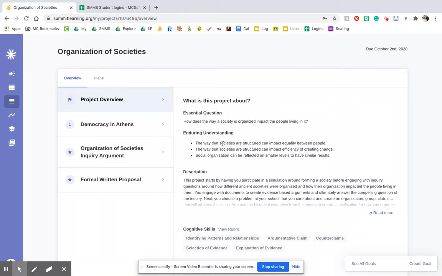We're going to look at how the way societies are structured can impact equality between people. The way that societies are structured can impact the efficiency of creating change, how quickly. Some things get changed quickly and some don't, and sometimes that's the way of the society. And societal organization can be reflected on smaller levels to have similar results. So maybe you want to make a change in your community or in your school, and organizing your group or your club like some of these society organizations, some of these governments, could have similar results.